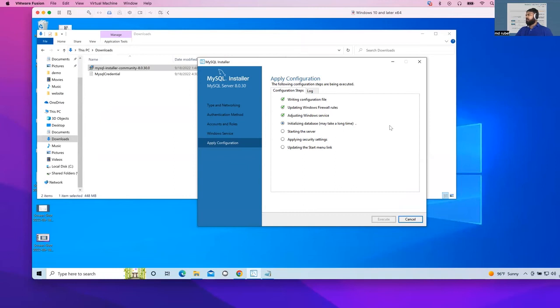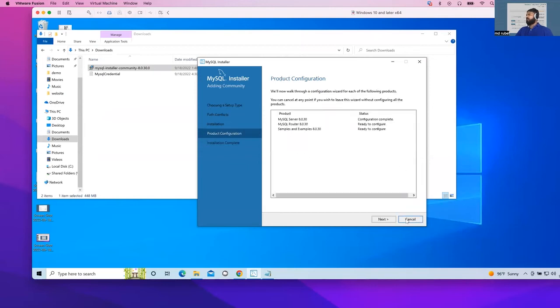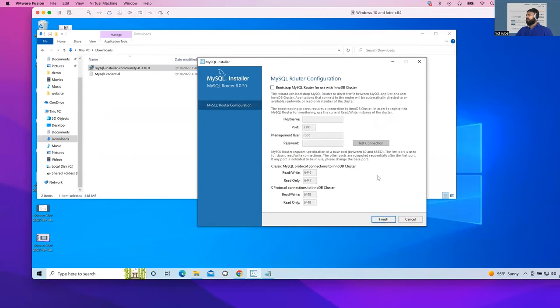So it will do the configuration again, and it will take a few minutes again. So I'll come back when it's done. Actually, it's done. So click finish. Then it will go for product configuration. So click next. MySQL Router configuration. I am not going to change anything, just using management user root. And let me bootstrap MySQL Router. So just click finish, do not touch anything.